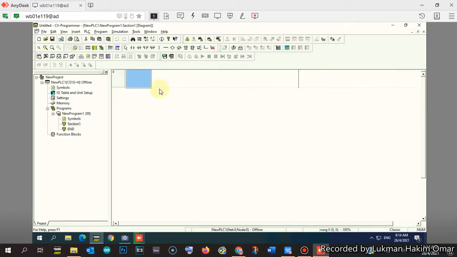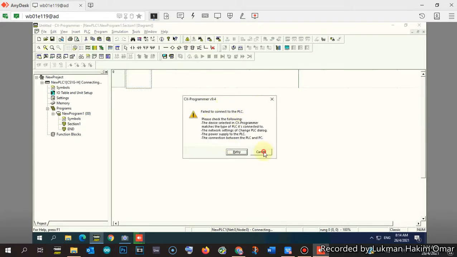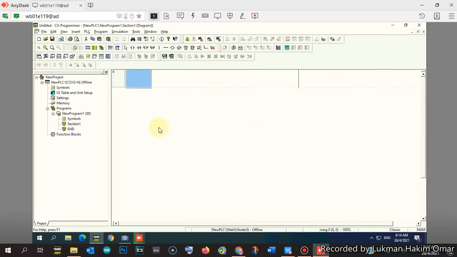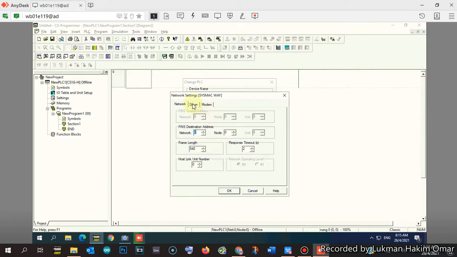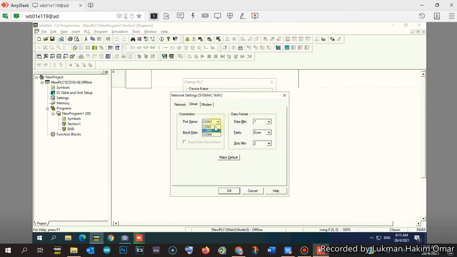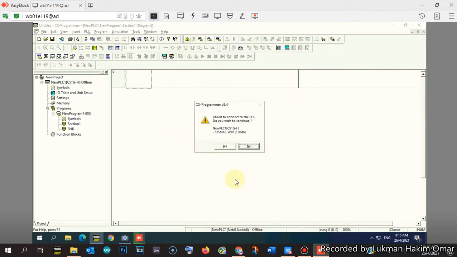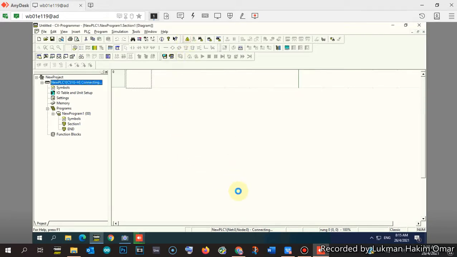Alright, so we try going online. There will be an issue here because we don't know which COM belongs to which PLC, so we just try and error. So we change the setting of the network. We select COM6 for the master PLC. Now you can go online, meaning that the master PLC uses COM6 in the serial communication.